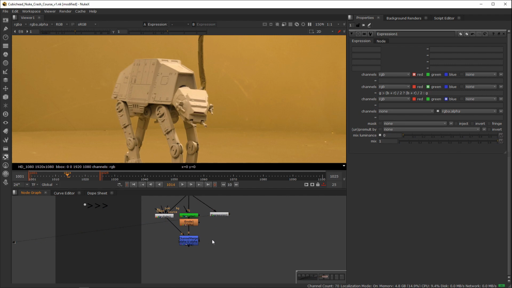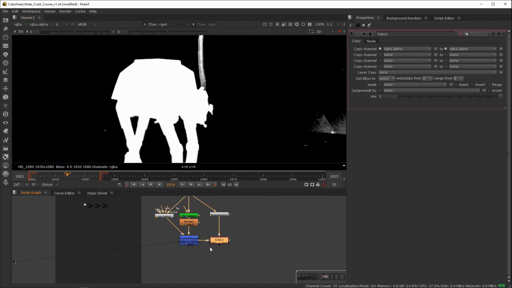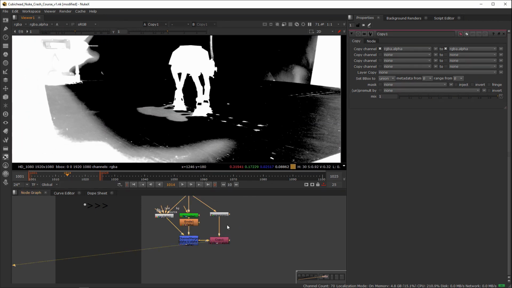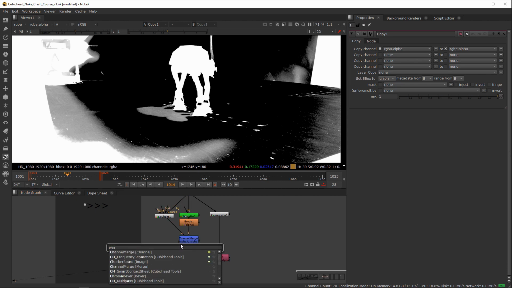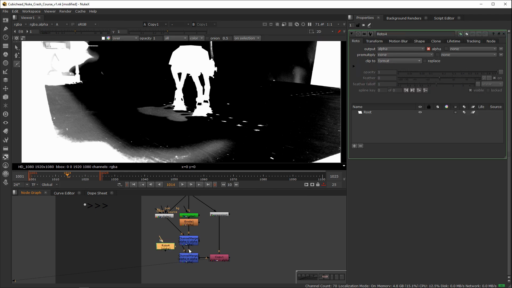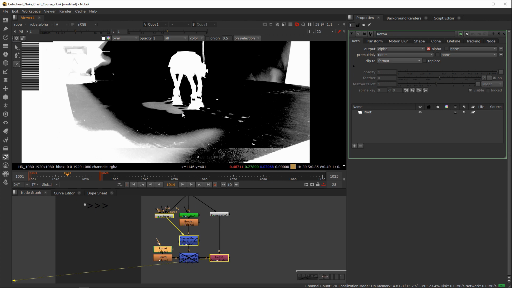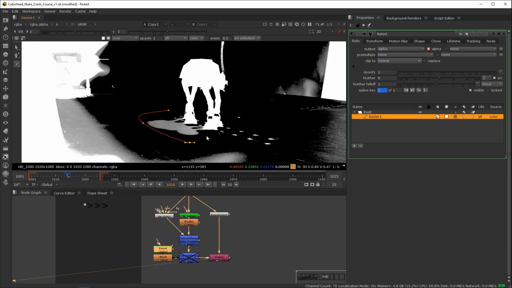Then I'm going to just use a copy node, use the background as RGB and alpha channel from here. So here I don't have alpha channel. I have alpha channel here. Then I'm going to just copy this here. And for the sake of this tutorial, let me just add another channel merge and add a mask, just so we can at least have one frame. You can disable nodes, by the way, by hitting D. At least one frame, which is a little bit decent.